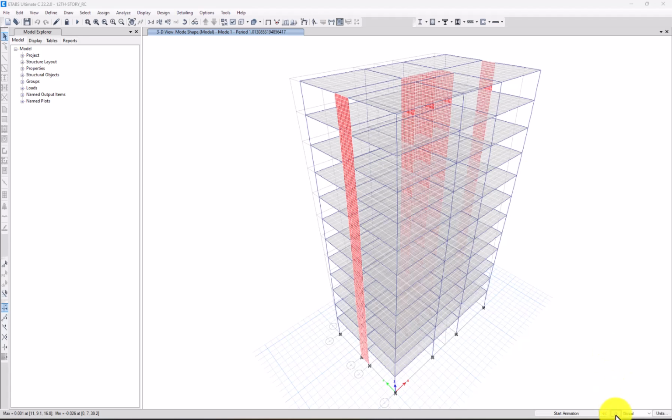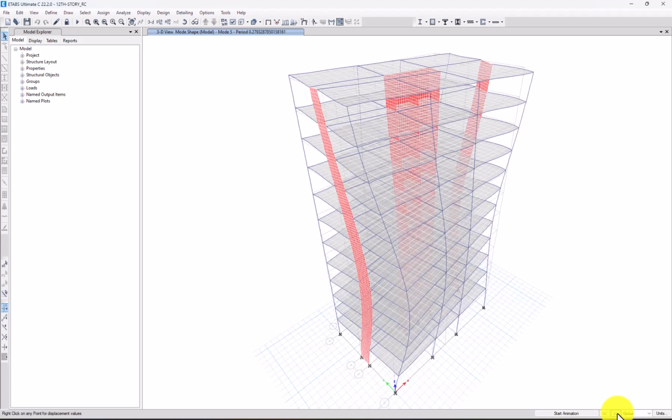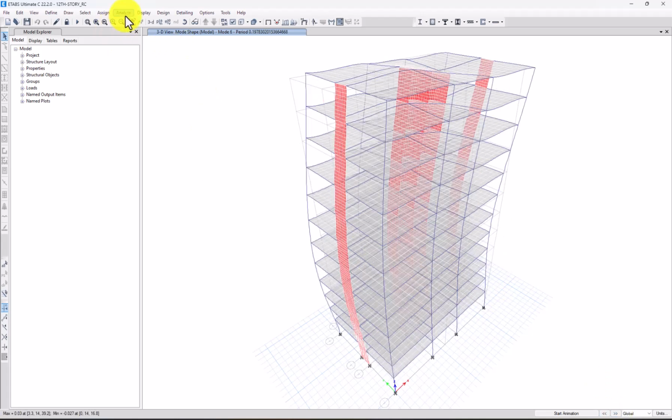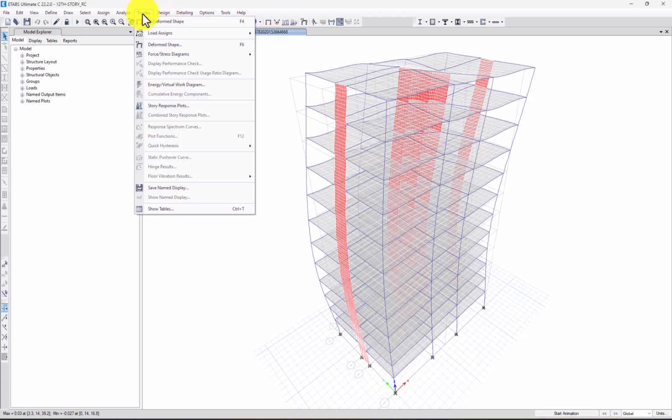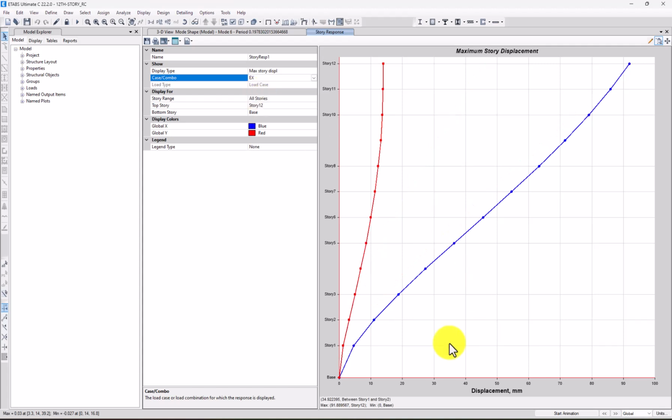Okay, after you can evaluate the number of modes and the deformation of the modal analysis, then the second step is you can come to the display here. In the display, you can see the structure story response by coming to the story response plot, and to the XY, and you can see the maximum displacement of the stories. So the top story is about less than 100 millimeters. And we can understand how much is the allowable displacement.